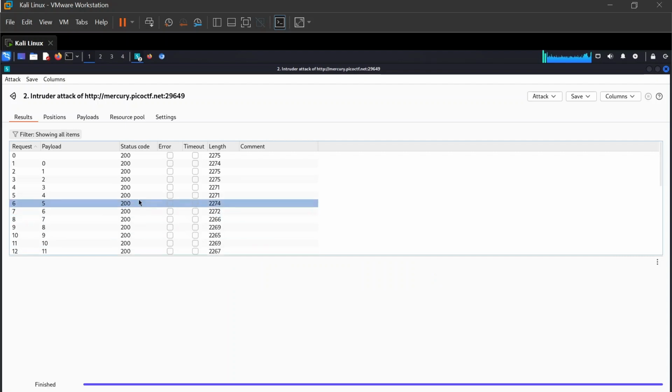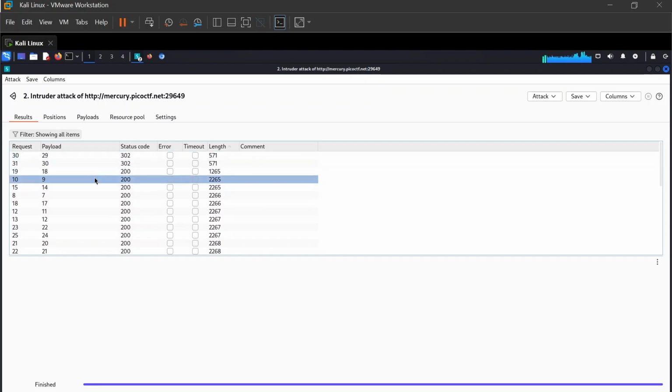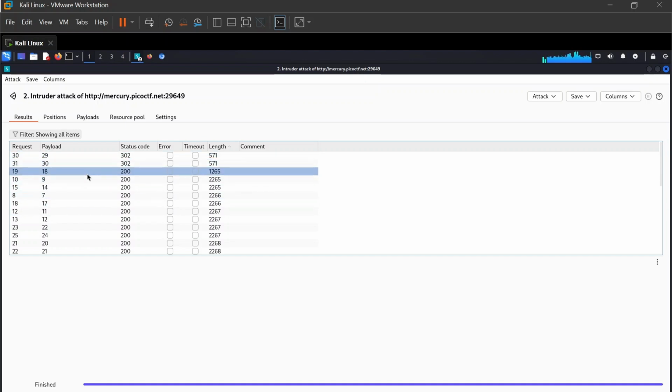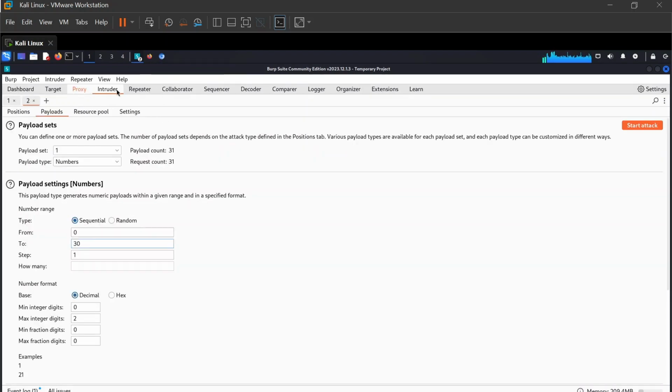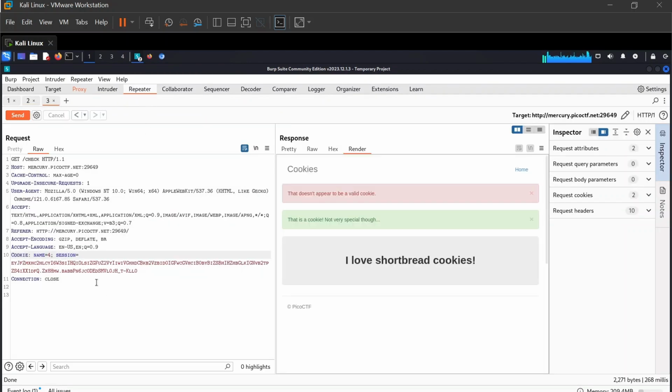Alright, so it's finished and we can see the status code is 200 for almost all of them, but I'm going to sort it by length. When I sort it by length, I have 29, 30, 18. The one with 200 with the least length is 18, so I'm going to try 18. I'm going to come back to repeater here and send 18 here.